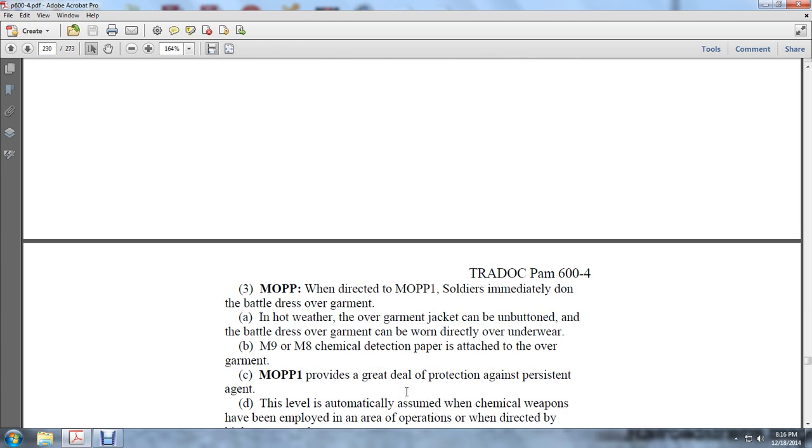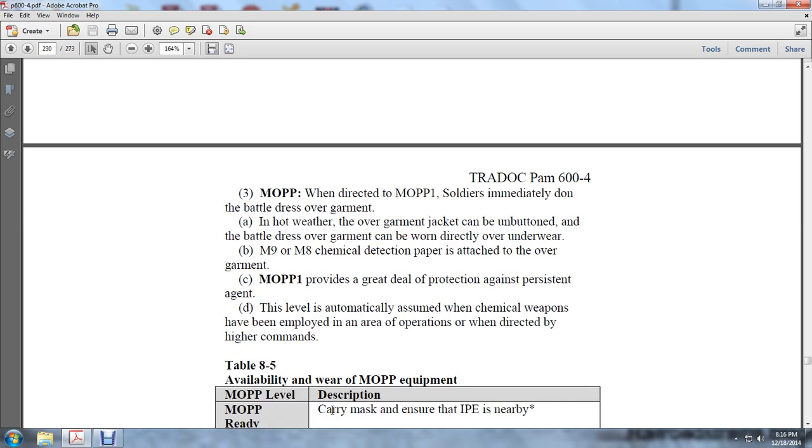When directed, MOPP 1 soldiers immediately don the battle dress overgarment. In hot weather, the overgarment can be unbuttoned and worn directly over the underwear. The M9 and M8 chemical detection paper is attached to the overgarment. MOPP 1 provides a great deal of protection against persistent agents. It is automatically assumed when chemical weapons have been employed in the area of operations or directed by higher commands.